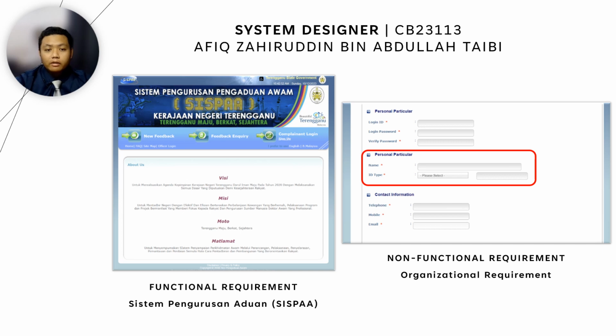And the related non-functional requirement for SISPA is organizational requirement, where users need to authenticate their identity information using their ID number for them to be able to sign up for an account to use SISPA.